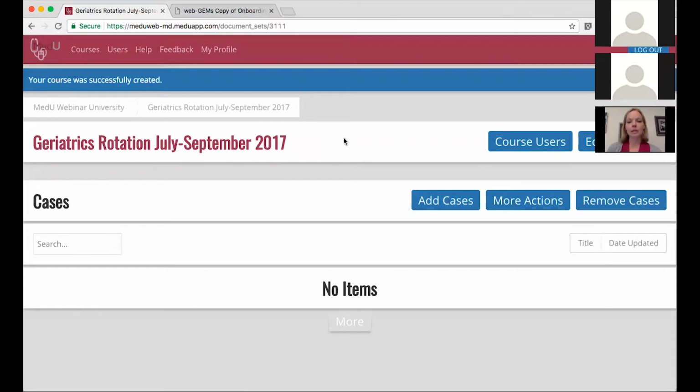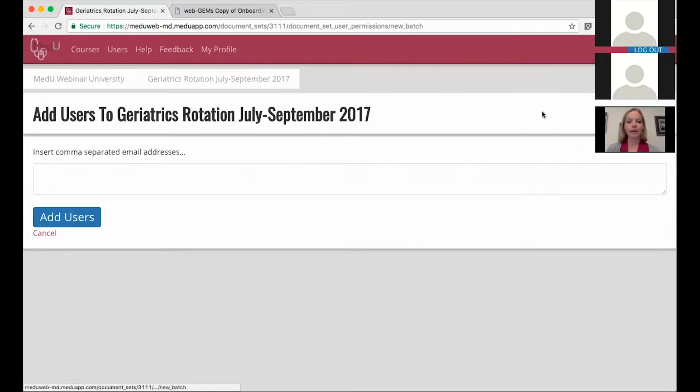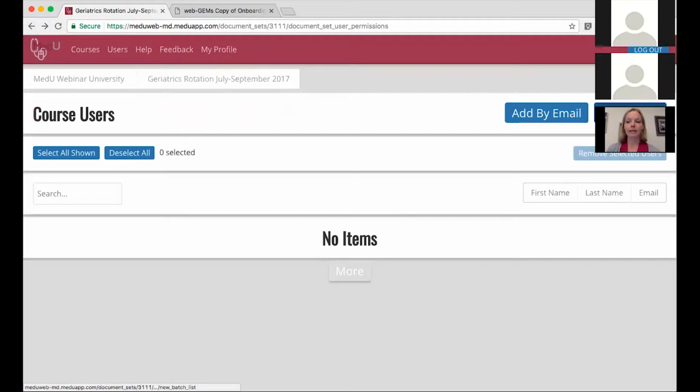So this is like creating a course shell, and once it's created, you need to then add your users and you need to add your cases. To add users, you come to Course Users, and you can add in one of two ways. You can either add by email, which is very similar to the way that we just added users to the system, or you can add by list.